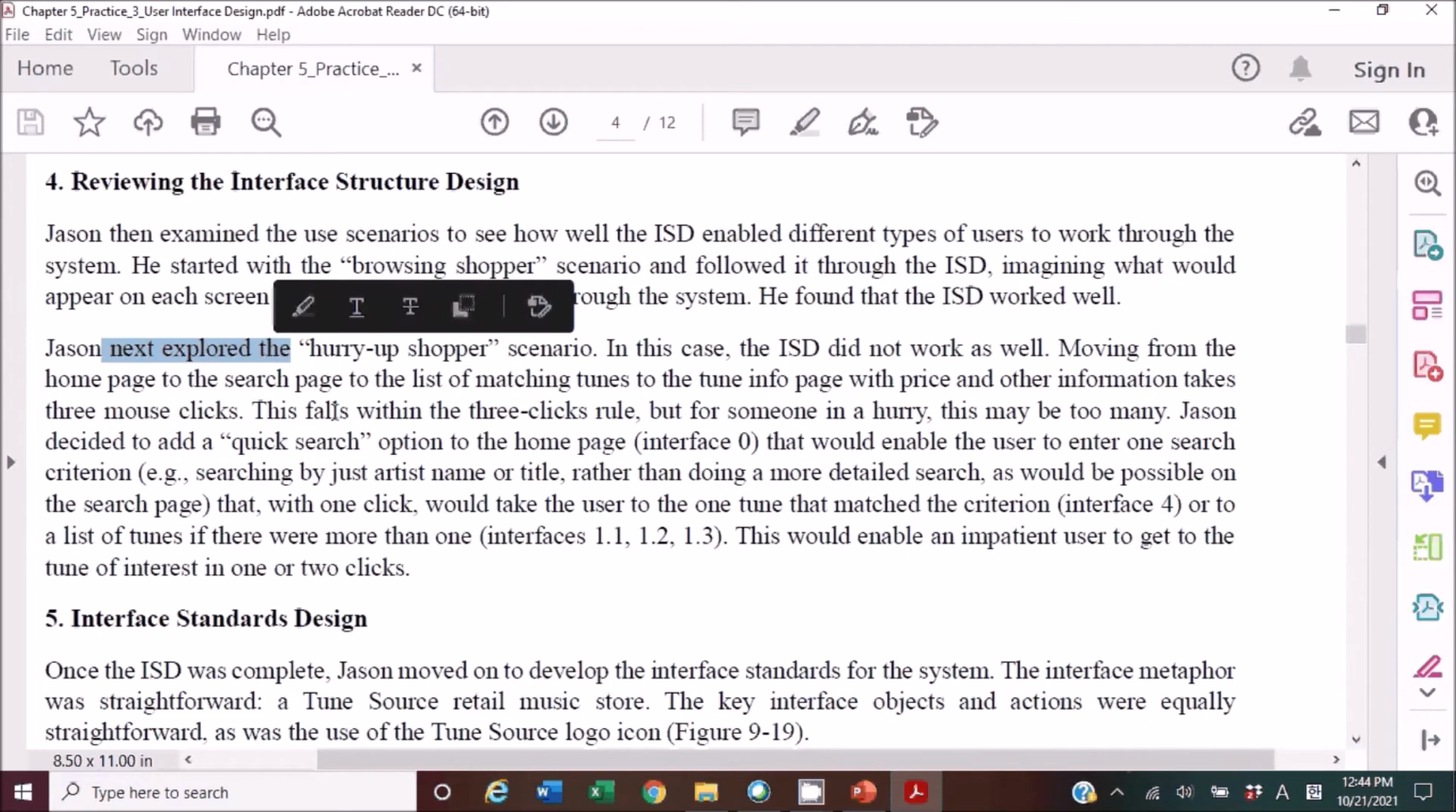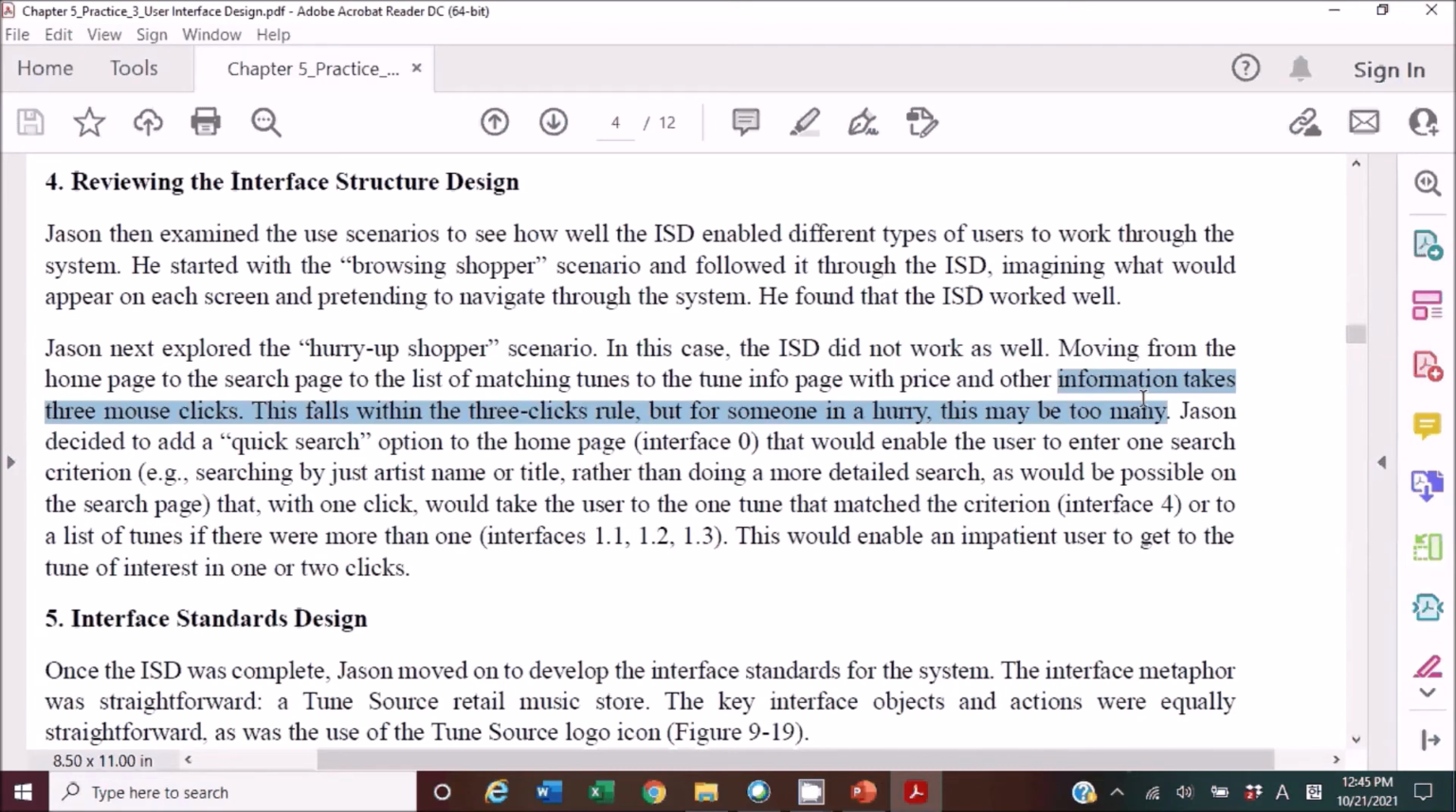Jason next explored the hurry up shopper scenario. In this case, the ISD did not work as well. Moving from the home page to the search page to the list of matching tunes to the tune info page with the price and other information takes what? It takes 3 mouse clicks. This falls within the 3-click rule, but for someone in a hurry, this may be too many. Got it?